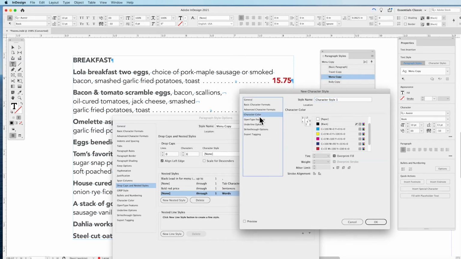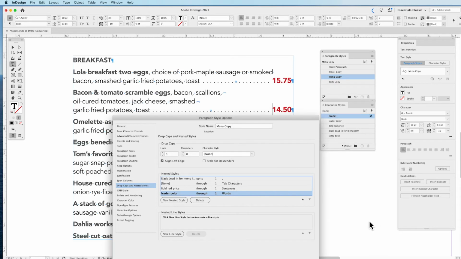And what I'm going to do is change the color of my leader here. And I'm just going to call this my leader color. And I'm going to make it black, but I'm going to do a very light tint, say 35%, just so that leader is kind of grayed back. And this is my new character style. I'm creating it right in here.